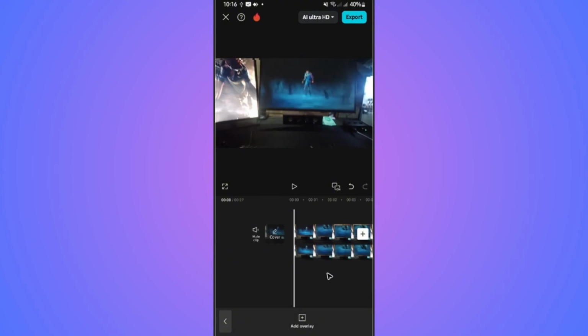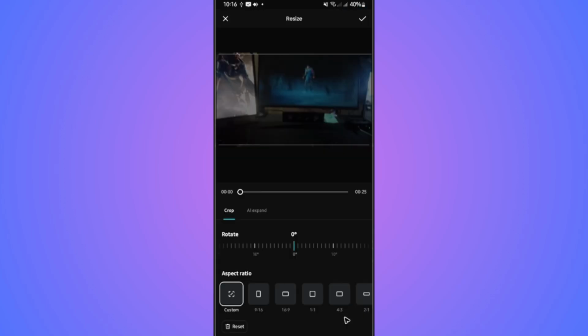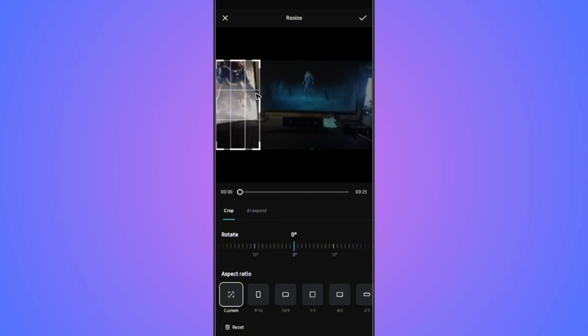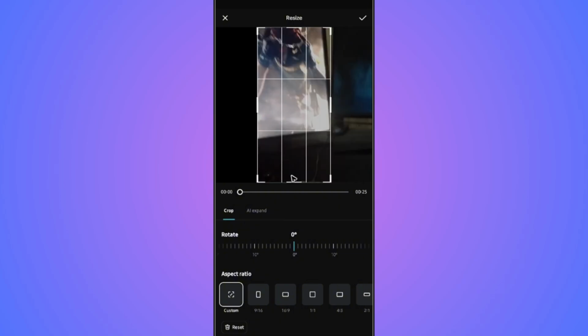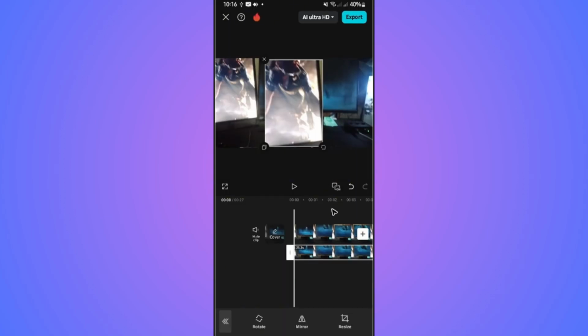Now tap on the second video right here. Now you can go ahead and use crop. Okay. Look for the option transform, resize, tap on custom, use these points like so. I'm going to move it just like that. Okay. Now I'm going to hit on the check mark.